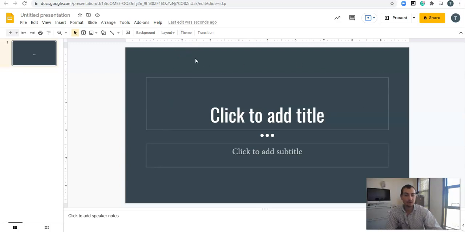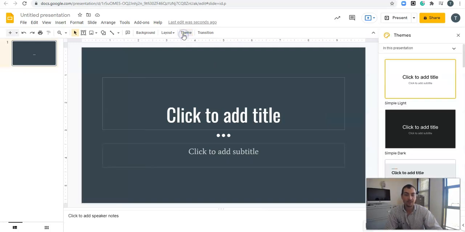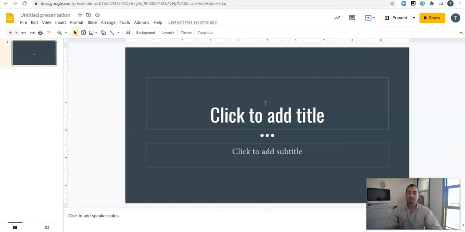Now, if you don't choose a theme, or if you want to choose a theme later on, you can always come back up here to this theme button. If you click on that theme button, it's going to bring up this menu over here where you can continue to change to different themes if you want to. But we already got our theme picked, so I'm going to go ahead and click exit. Now, we've got this slide, and the first slide that automatically pulls up is our title slide.